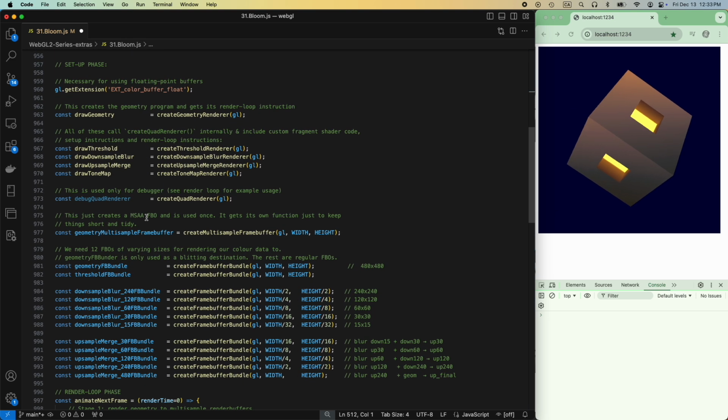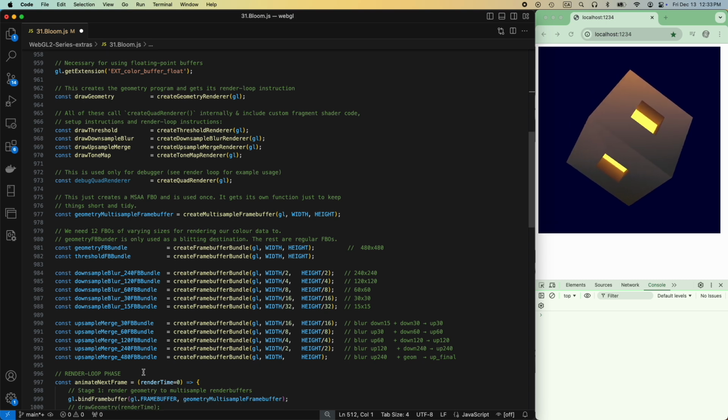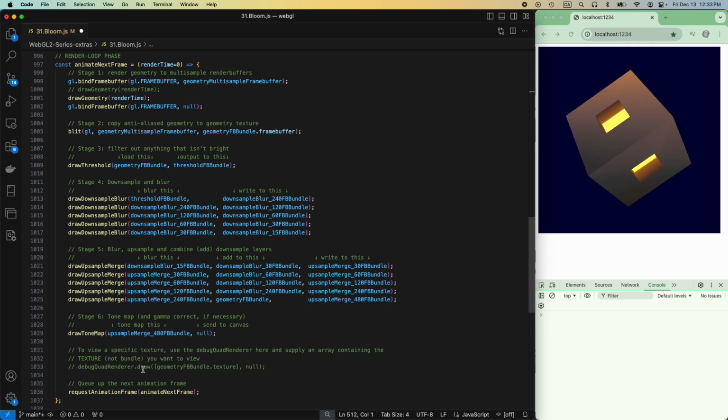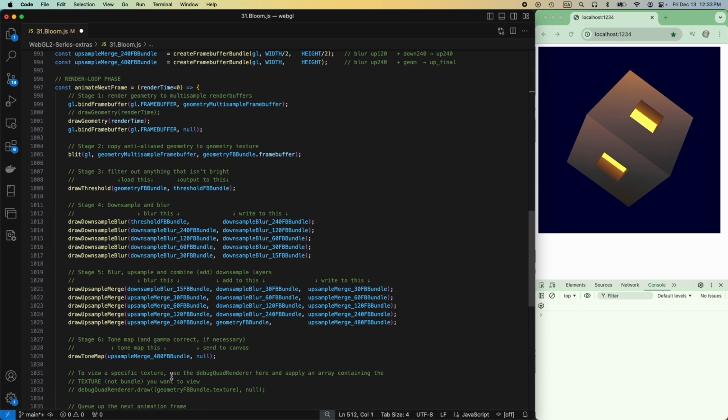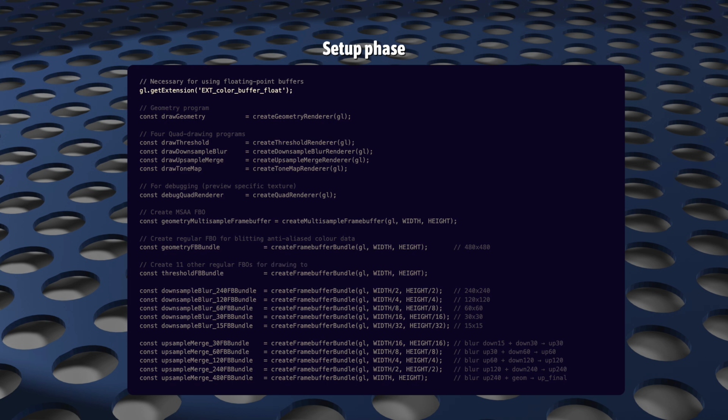Let's skip over everything and jump right to the end. There's a setup phase where we create the programs and other resources that we need, and a render loop phase that happens every animation frame. We're going to use floating point textures here. So before we create any textures, we need to load the EXT_color_buffer_float extension. During the setup phase, we create our 5 programs plus a 6th for debugging when needed.